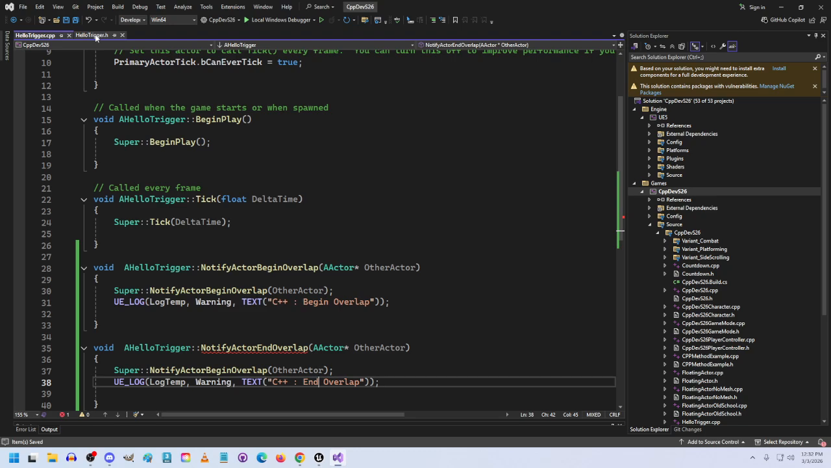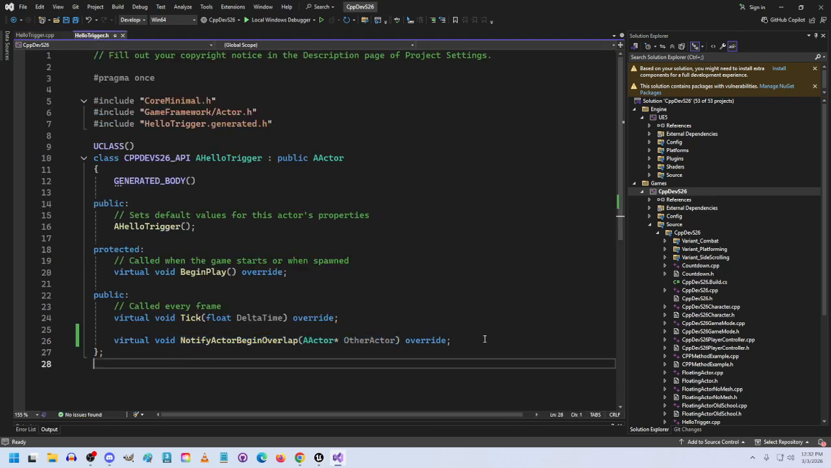I'm just going to jump back to hello to the .h. And I'm going to do end overlap. So I basically put the two functions again. It's notify actor, but again, this is technology debt.